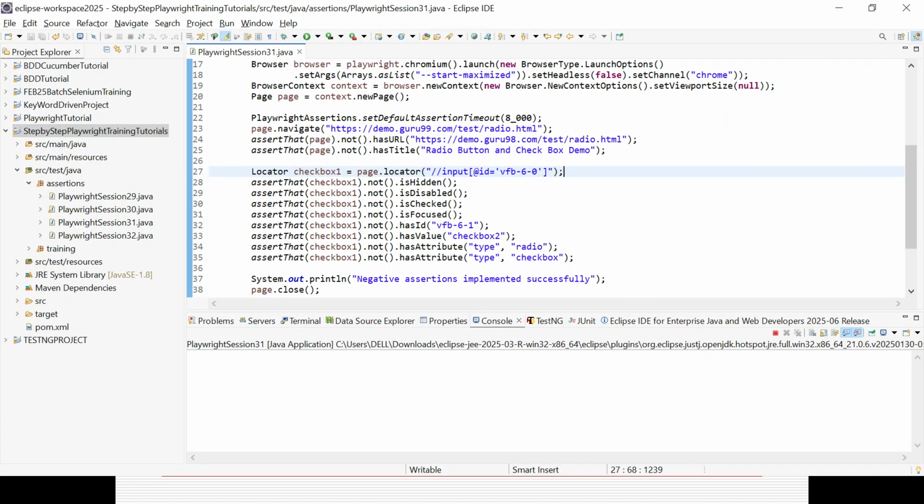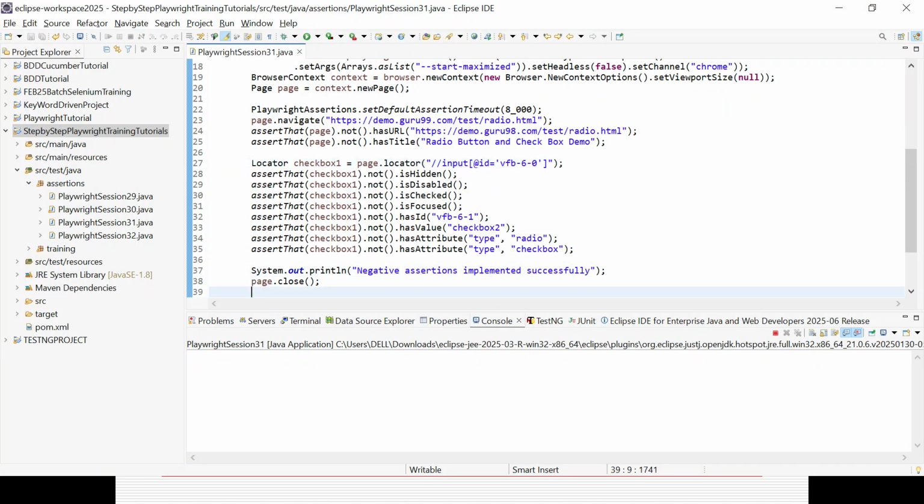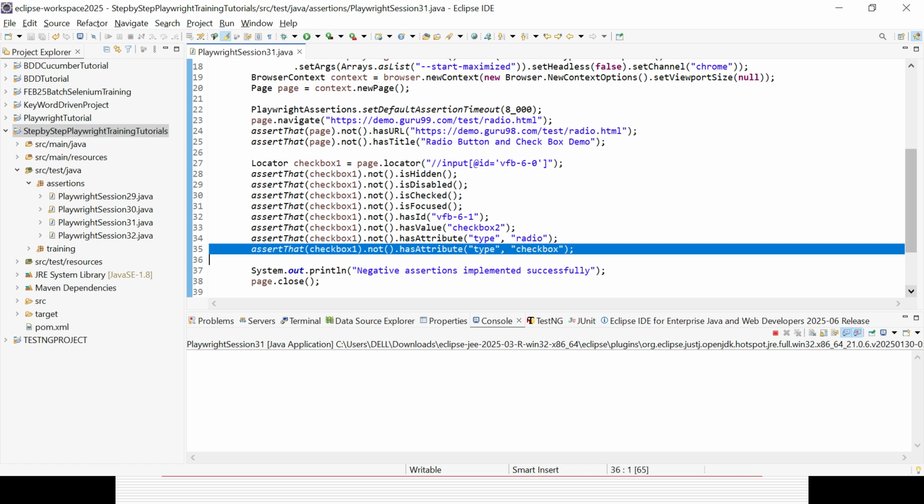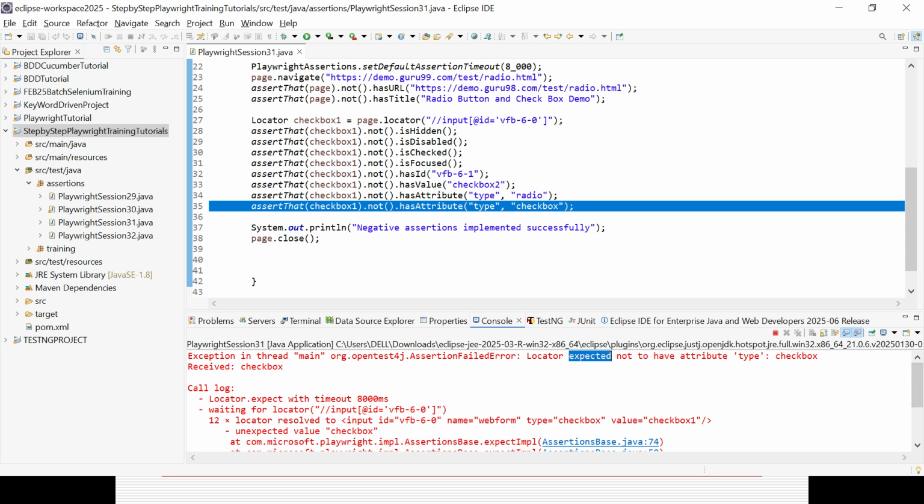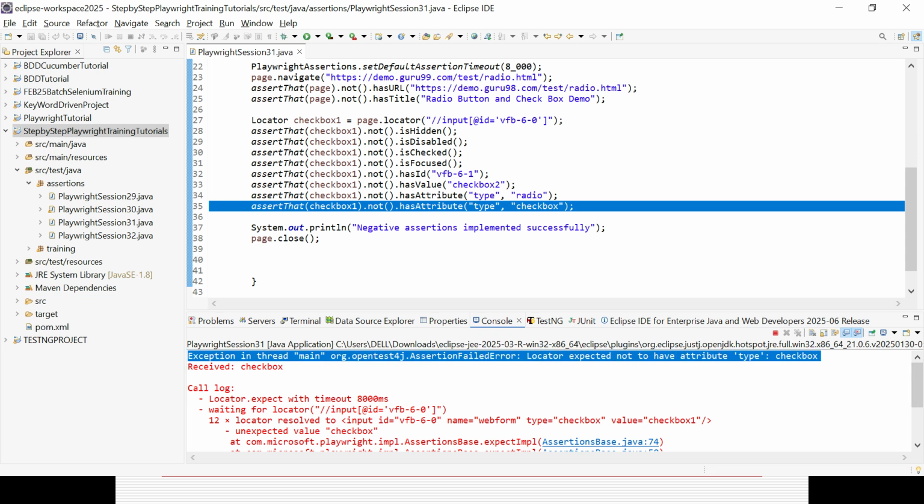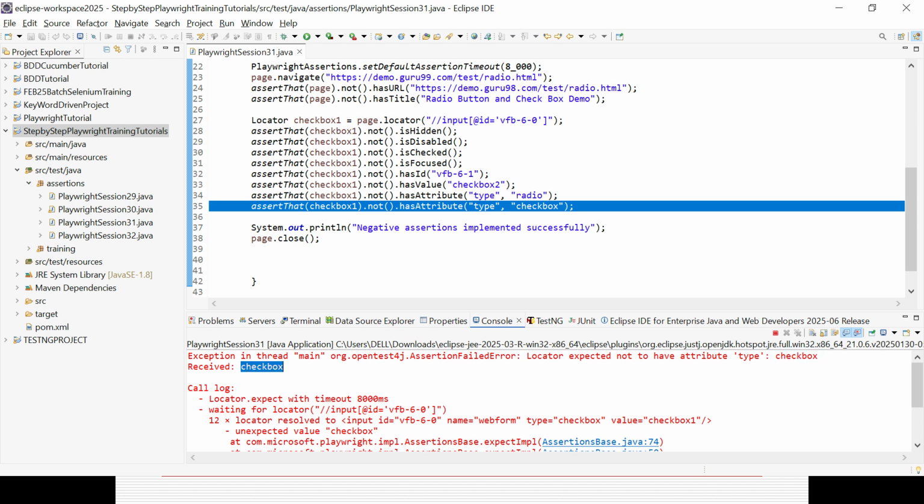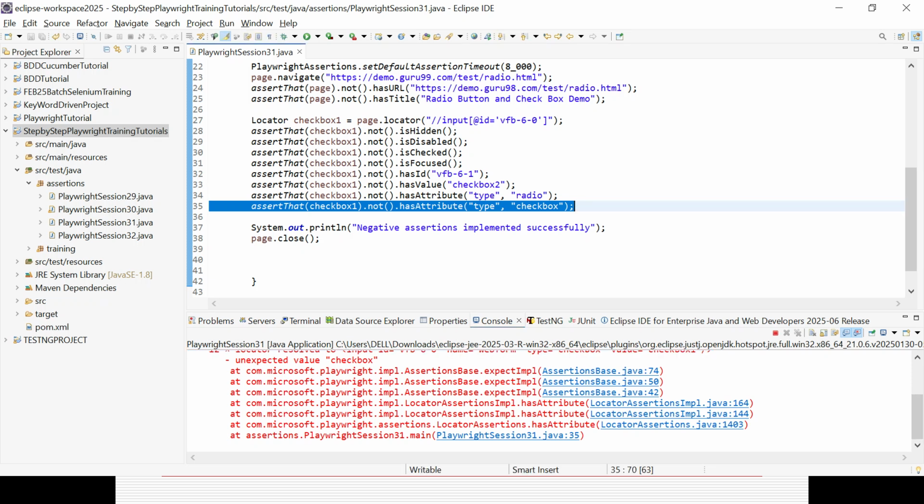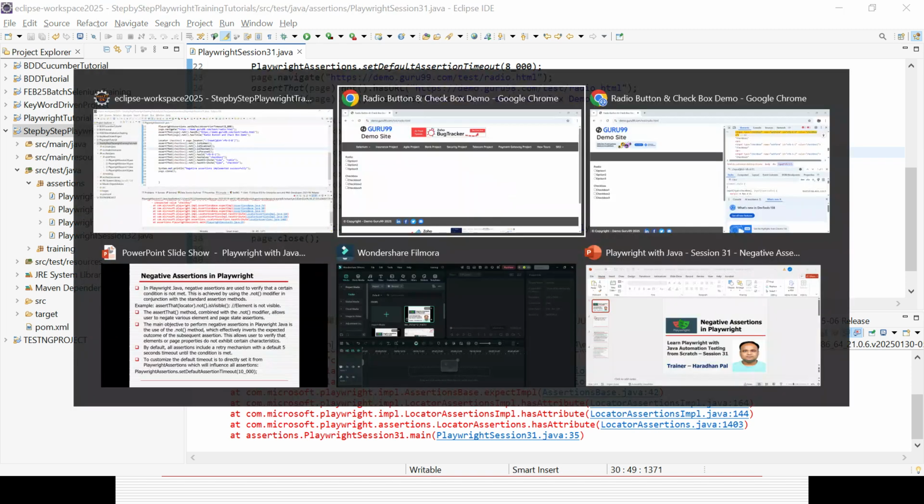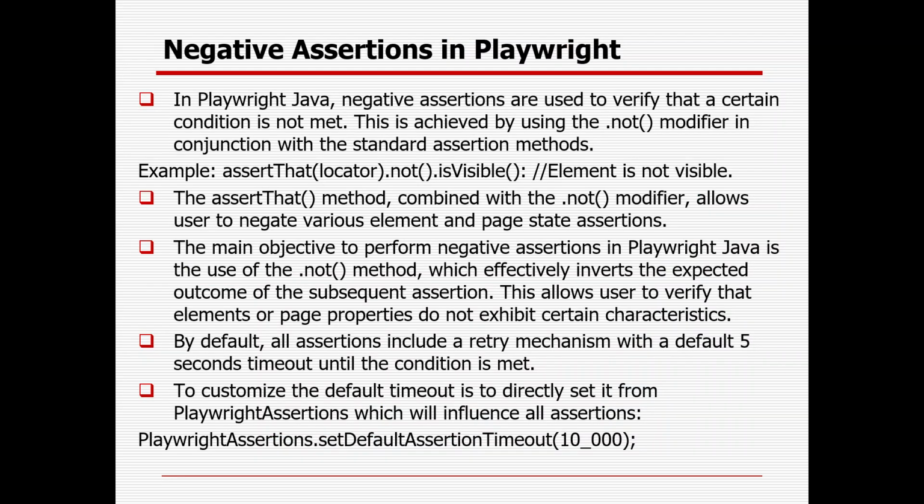Now this assertion at the element level will fail, and it will show you the error after 8 seconds, and the remaining lines of code will not be executed, because this particular line number 35 will fail, since the type is exactly matching but you want to check the negative condition, right? Here you can see: Locator expected not to have attribute type equal to checkbox, but received checkbox. And at what time is the error message coming? We are waiting 8,000 milliseconds, or 8 seconds, and after that it comes. So it also shows where the problem is and which line number, so you can correct it. So that is the way the user can deal with negative assertions in Playwright with Java. So that's all from today's session. Thank you.